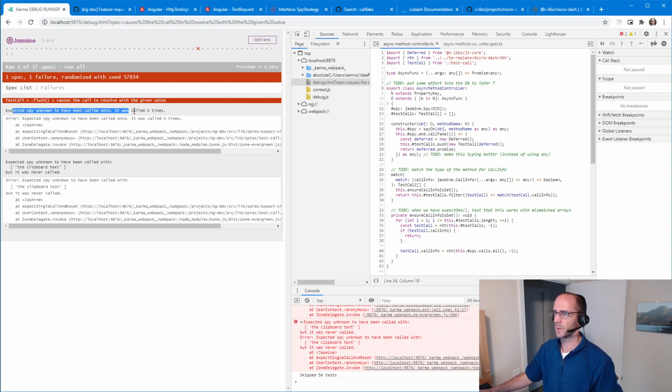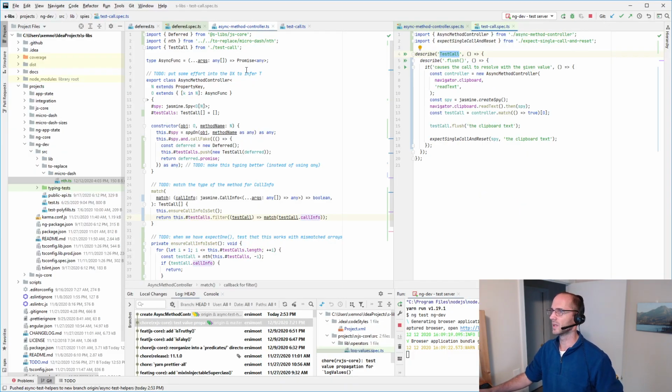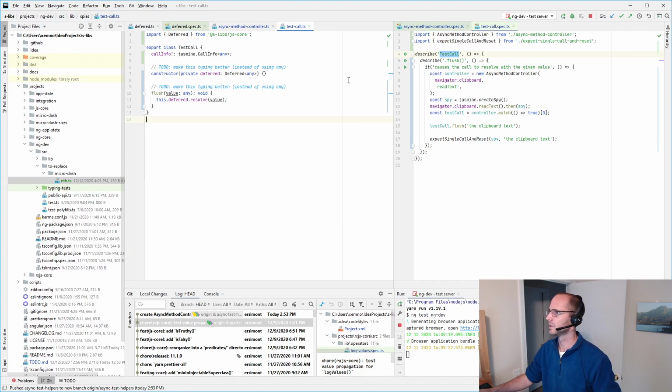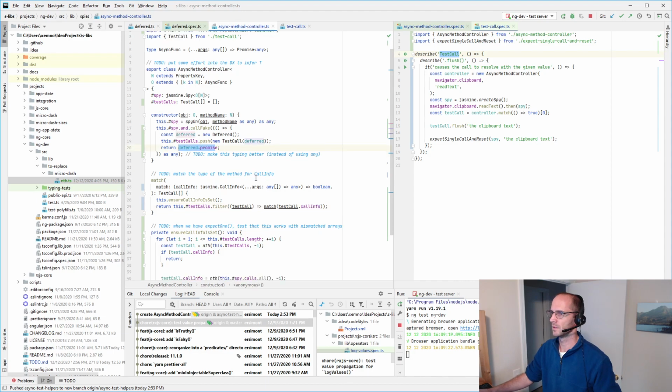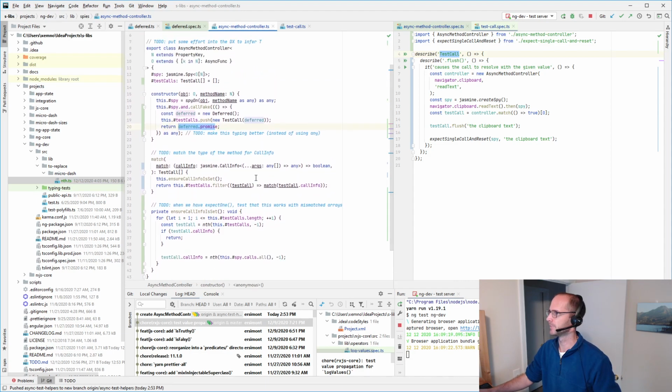So we expected the spy to have been called. It was not. Let's see where we left off here. We have a deferred. We make it resolve. I'm kind of surprised that's not working yet. I feel like that should have done it. So there's some problem somewhere to dig into and find.